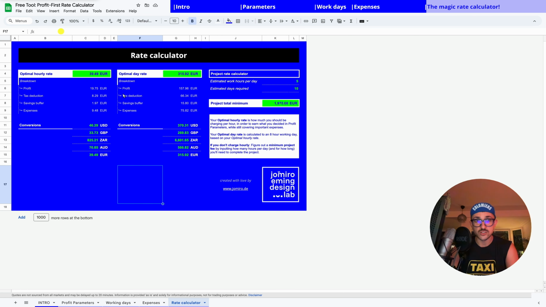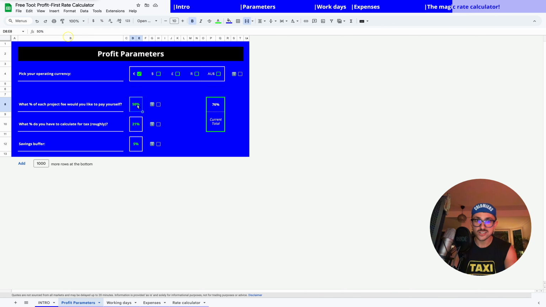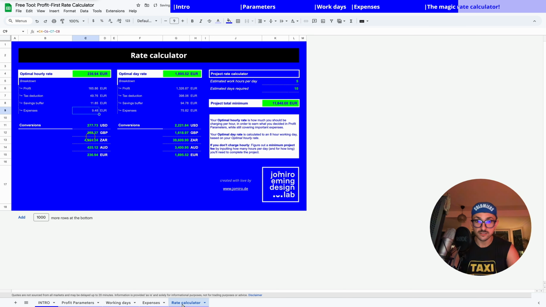And now the magic happens on our rate calculator on the last tab. So here you can see it has calculated an average, what an optimal hourly rate should be, and an optimal daily rate should be. And here you can see that breakdown based on what we put into our parameters. So there it is, 50% profit, and our tax and our savings, plus our expenses are covered. Now, if I were to say, actually, I want to take 70% of each project fee for myself, you can see it has increased, and quite a lot, the hourly and daily rates.